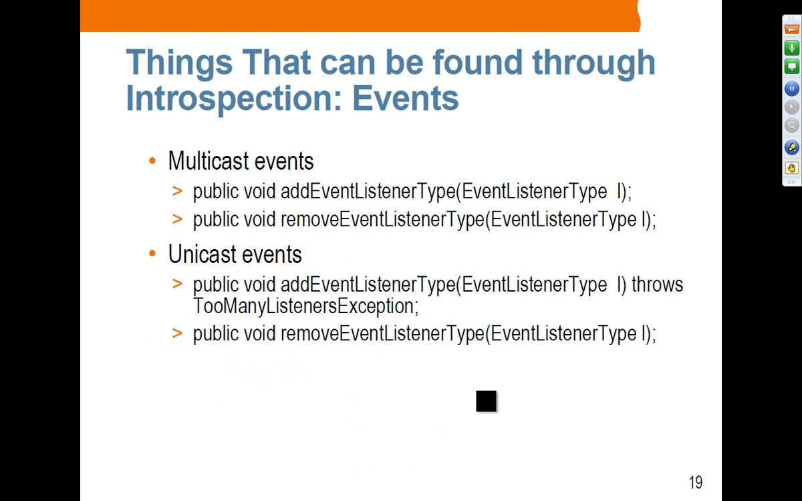Okay, events. Events could be multicast events or unicast events. You don't really have to worry about the differences between the two for now. So let's just focus on a single unicast event. Here, if a bean has this add event listener type and remove event listener type, that means the bean can fire an event. That means the bean is the event source. Again, we're going to talk about events later on in detail, so let's just move on.